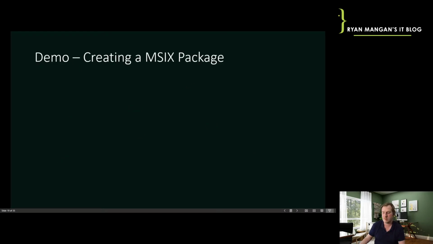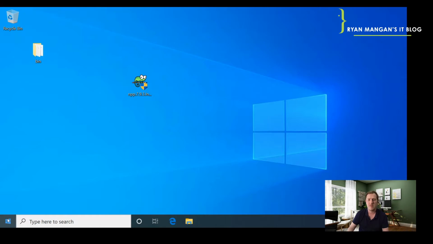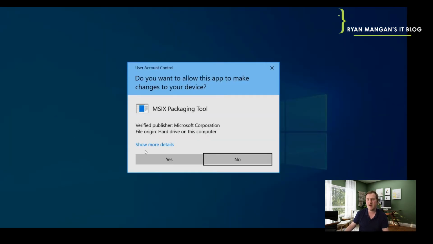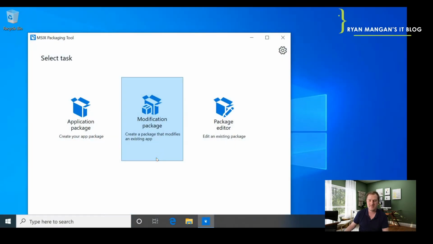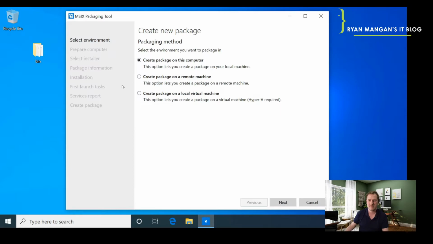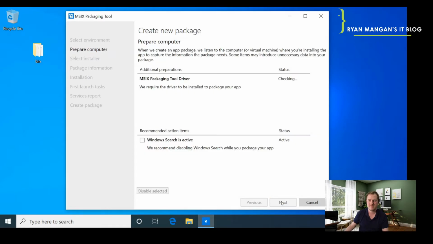So what we're going to do is cover a quick demo of creating an MSIX package using the MSIX packaging tool. What you can see here is I've already installed the MSIX packaging tool. I'm going to click application package on the left hand side, create that package. I'm then going to wait for it to do its checks, make sure the packaging tool driver is working, and then disable the search for Windows.